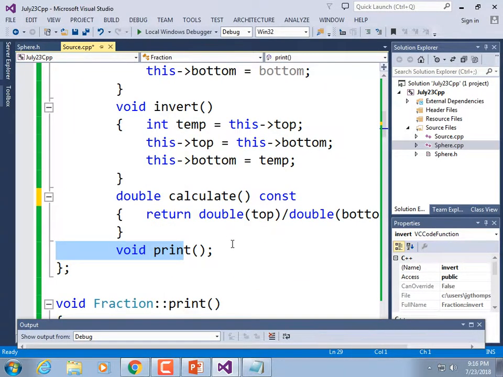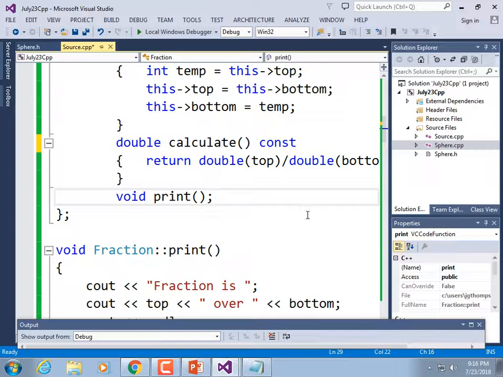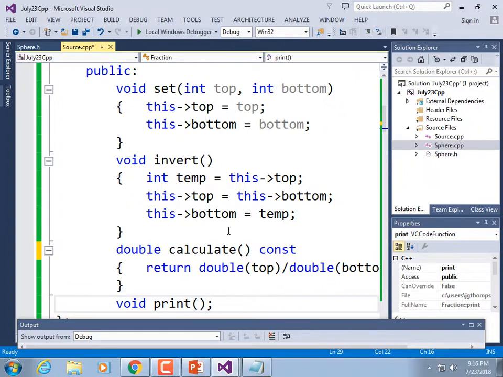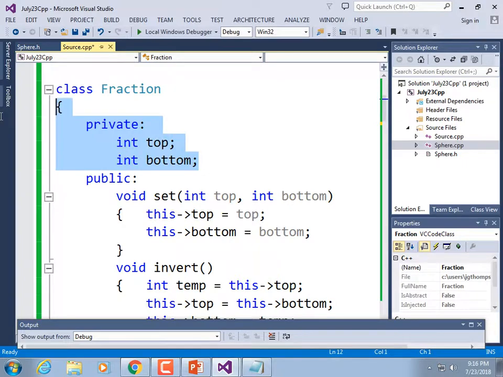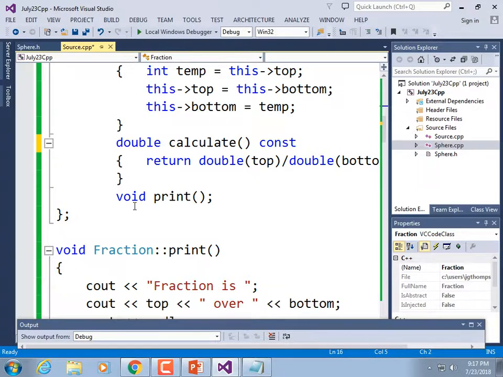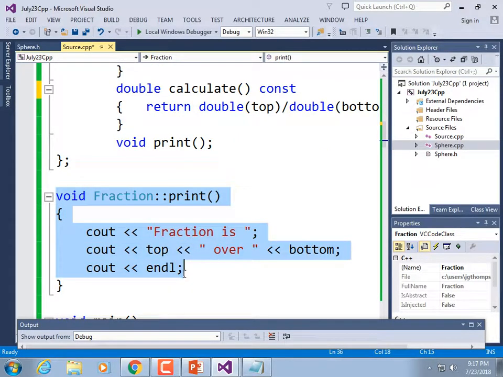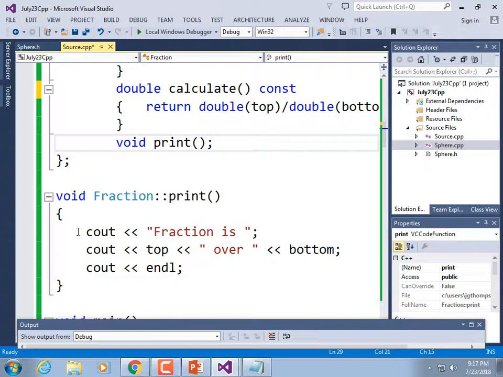How about print? A print function shouldn't change the data, it should only display it. And by the way, folks who were just watching this, not here, that's another change we made while the recording was lost: we changed these to private. We made a private colon, int top and int bottom, and then we changed to public. And then down here, we broke out the definition of print into its own. We separated the definition of it from the implementation. But print can be declared as constant because it doesn't change any of the data. So I can do that.